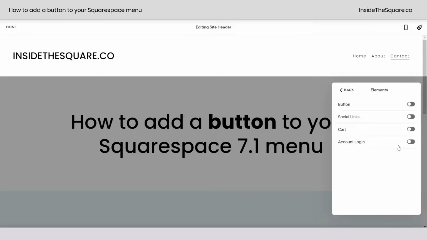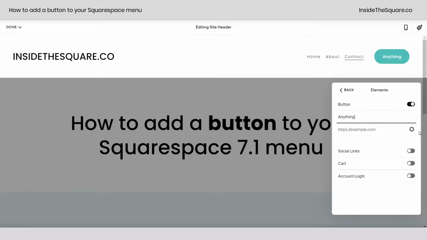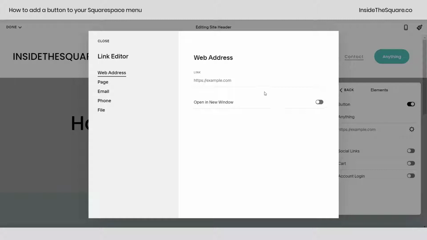When we open up our elements menu, you'll see the very first option is to turn on the button. Here you can type anything you want for the button text, and then click this gear icon to assign what that button will link to. You can have it linked to a web page anywhere on the internet, a page on your site. If you start typing here, you'll see a list of all of the pages on your site, so you can select the one that you want that button to link to.